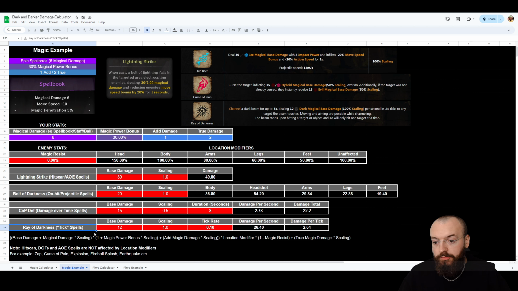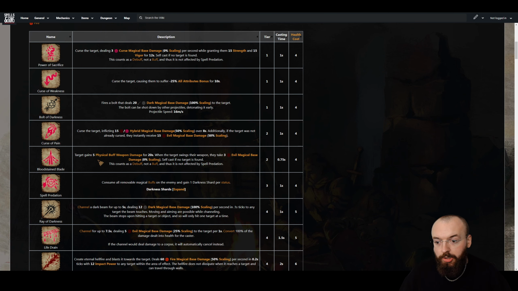And then finally we have Ray of Darkness, which is a tick spell, and what I mean by that is that the damage applies per tick.